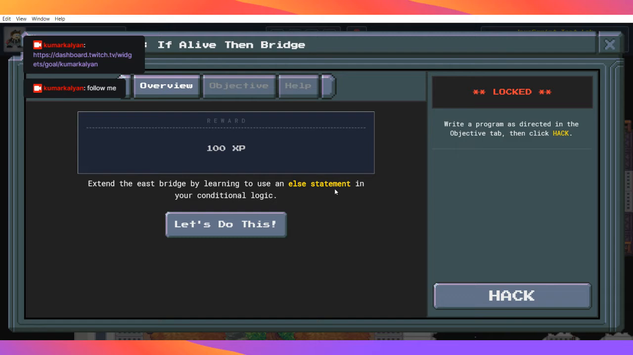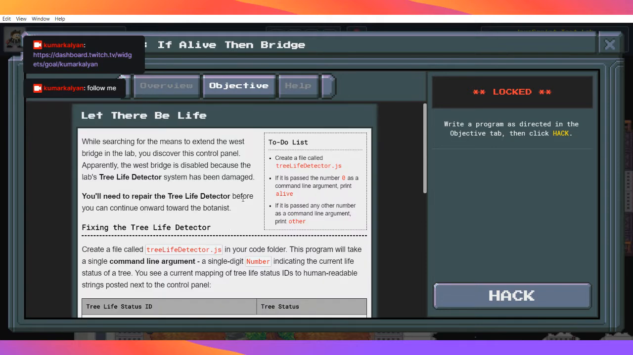So in the last challenge I explained to you what is if and else, but in the last challenge we executed the if statement only. Now we can use an else statement, right? So let's do this. Here we have to create a new file, and if passed number 0 as a command line argument, print alive, and if passed other numbers, we're gonna print other.